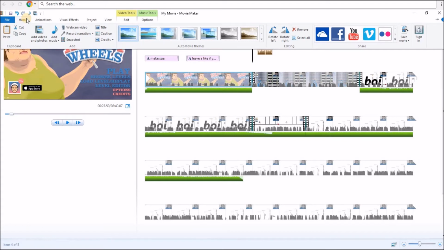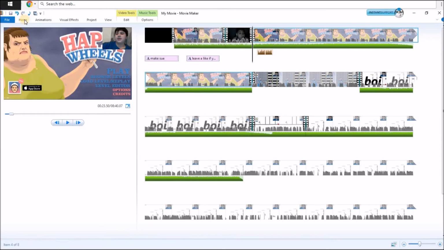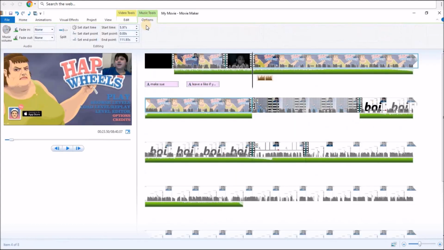Basically everything. And when you're finished with everything, go to save. And you save it to your documents. Or you can upload it straight to YouTube using the YouTube application Share. And that's basically everything.